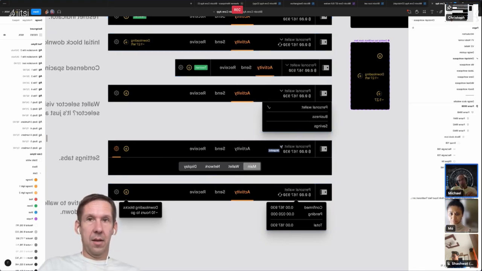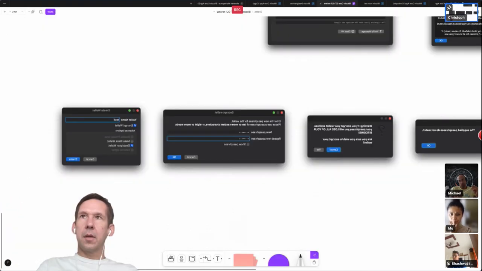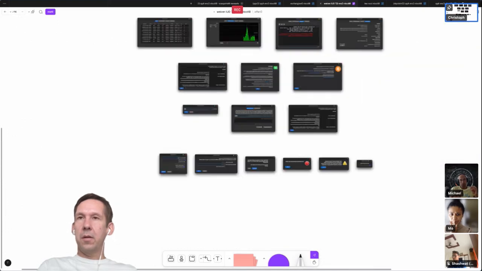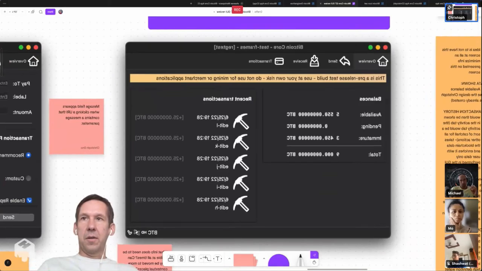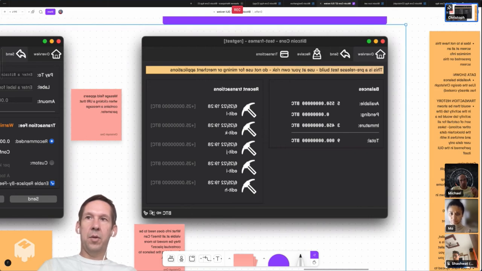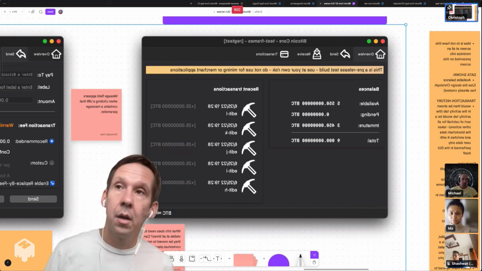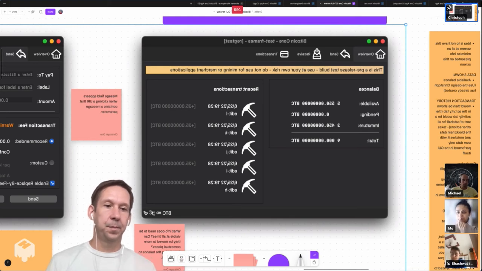This activity screen is basically the transactions, right? So the home screen. Here you have an overview screen in the Qt GUI, which has balance on the left and transactions on the right. Balance on the left: available is what you have. Pending is what's currently in transactions that are not yet confirmed. And then immature is what you mined, but you can't spend yet.